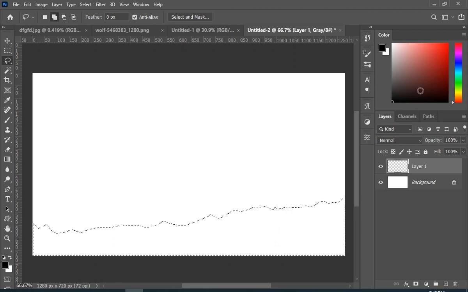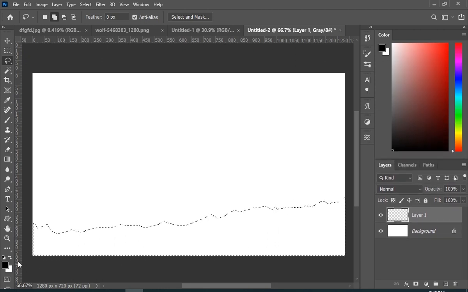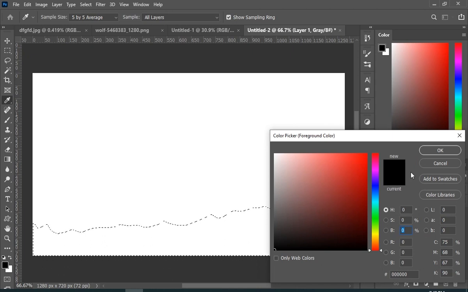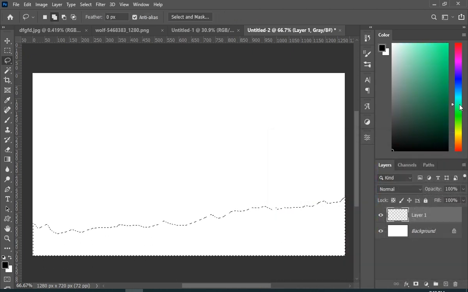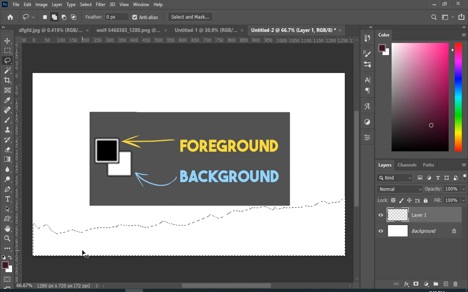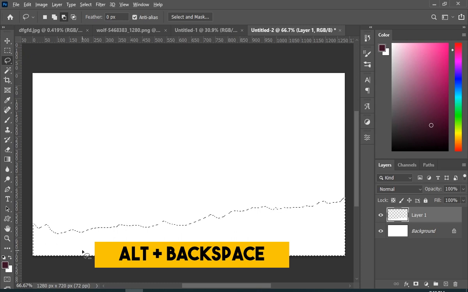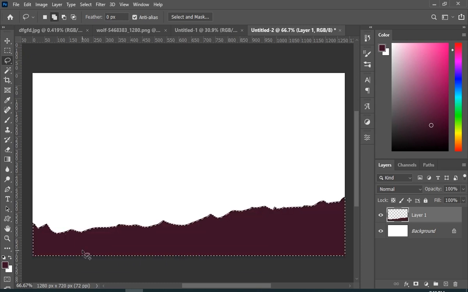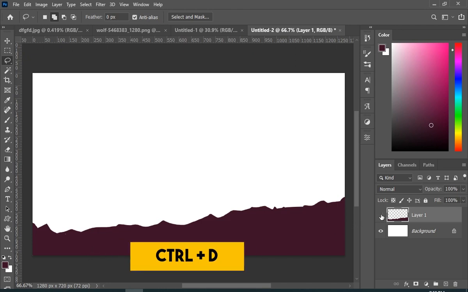Now once you like your selection, then you have to choose a color. So you can choose from here. Or you can also choose from here. And you can see that the color you just chose has become your foreground color. So to fill the foreground color into the selection, we press Alt backspace, and to fill the background color we press Ctrl backspace, so I will just press Alt backspace and press Ctrl+D to deselect.